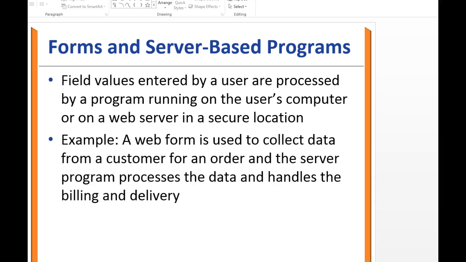So once the field values have been entered by the users, they are processed by a program running on the user's computer or on a web server, which is located in a secure location. Basically, a web form is used to collect data from a customer for an order, and the server program processes the data and handles the billing and delivery. So we will concentrate on the web form, how to create that.